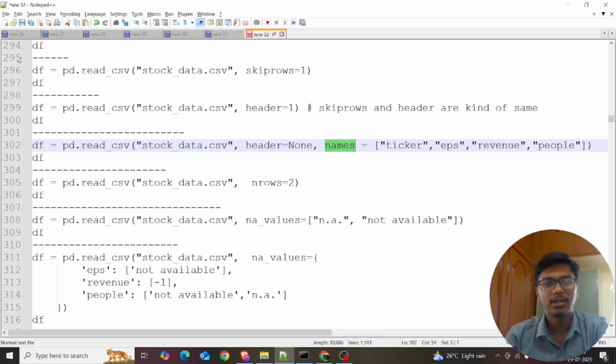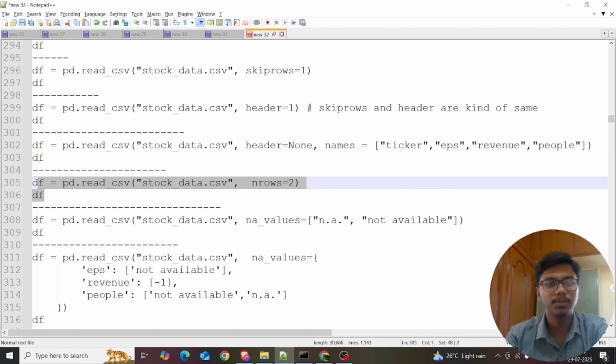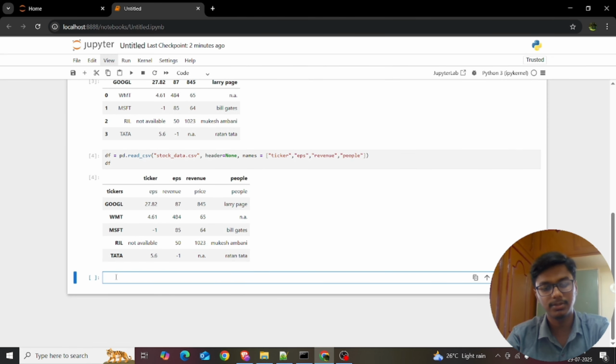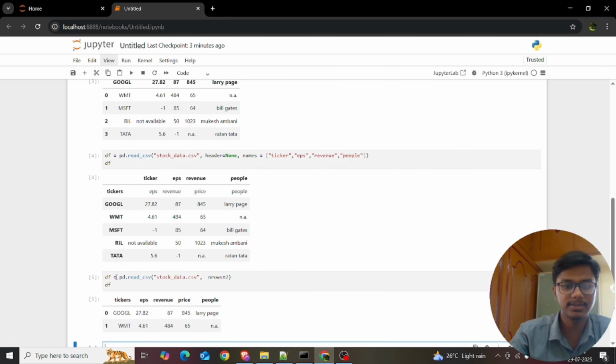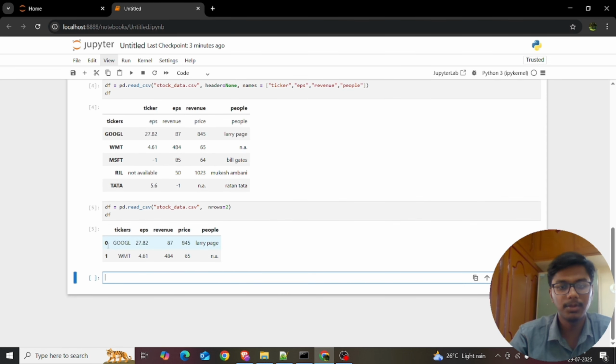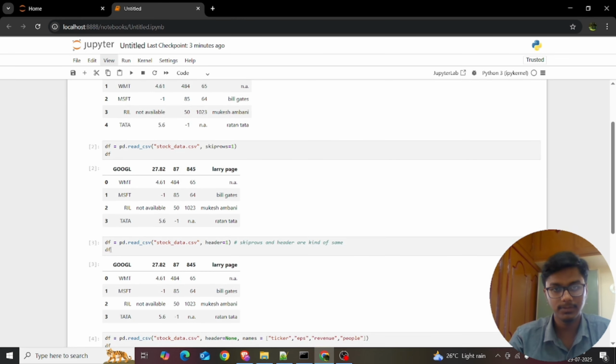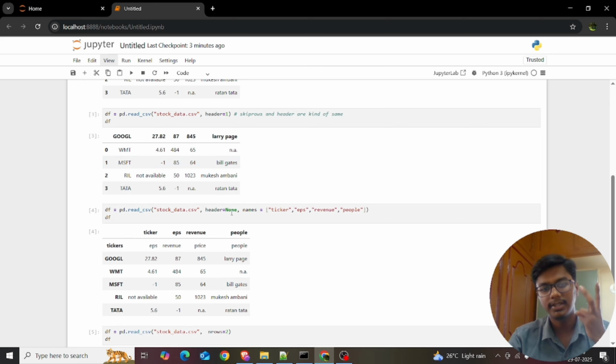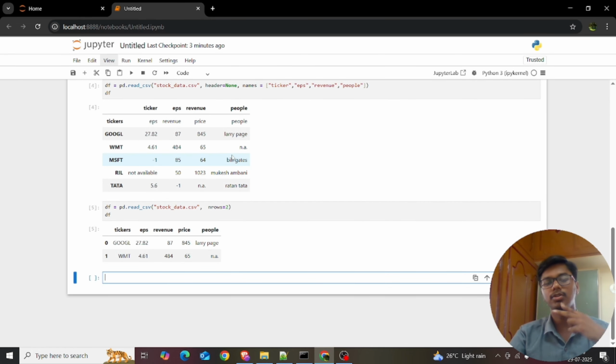And nrows equal to 2 means I just want to import the first 2 rows, right? So I just copy this code, paste it, and simply run it. If I run this code, you can see nrows equal to 2 means it will read 2 rows. So in this session we are discussing skip rows, header and nrows. First, pd.read_csv with skip rows, header equal to none, we can give the names also, and nrows equal to 2.